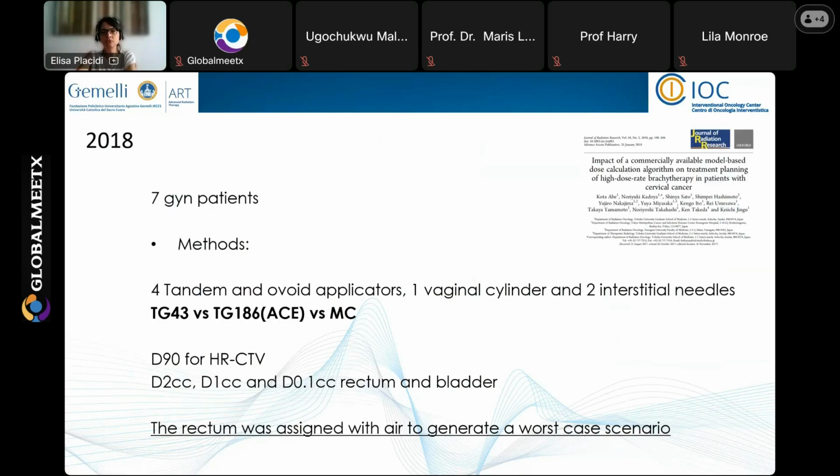But compared to the previous study that I showed you, this study here is important because they assigned air to the rectum to generate a worst case scenario. This is important because it can happen that the rectum is not properly prepared. So we have air in the rectum.